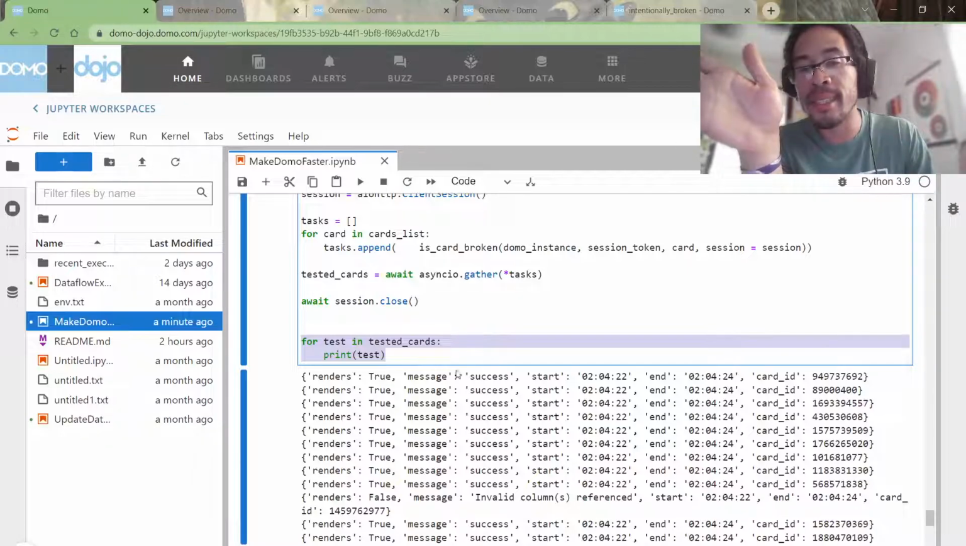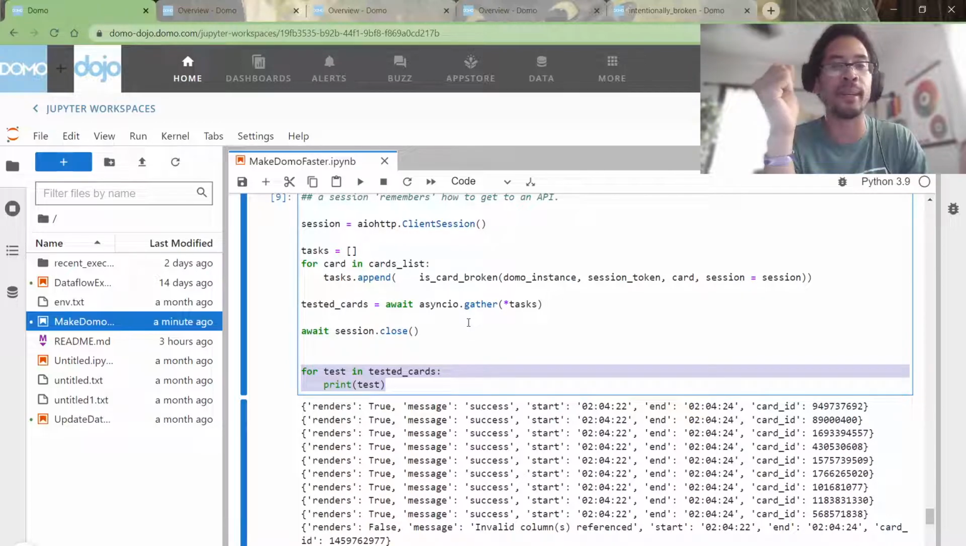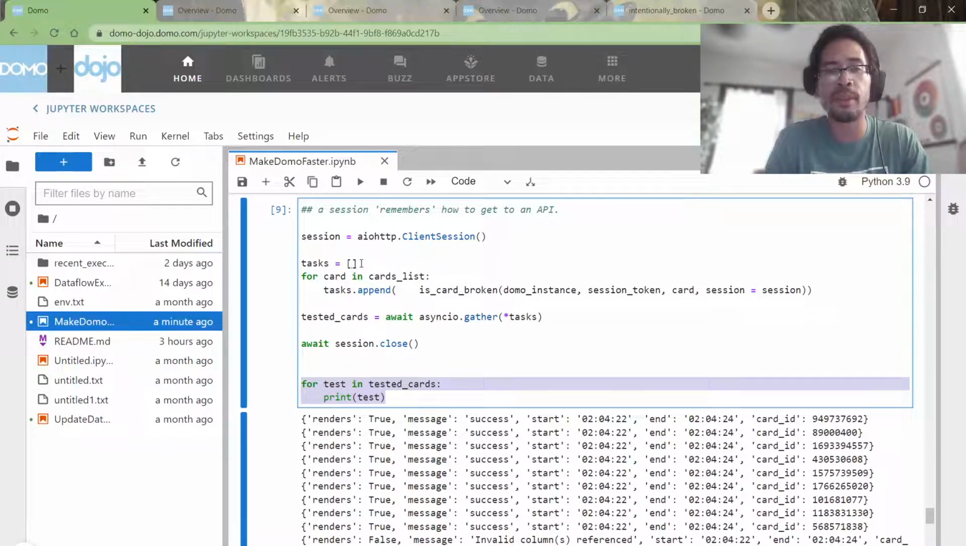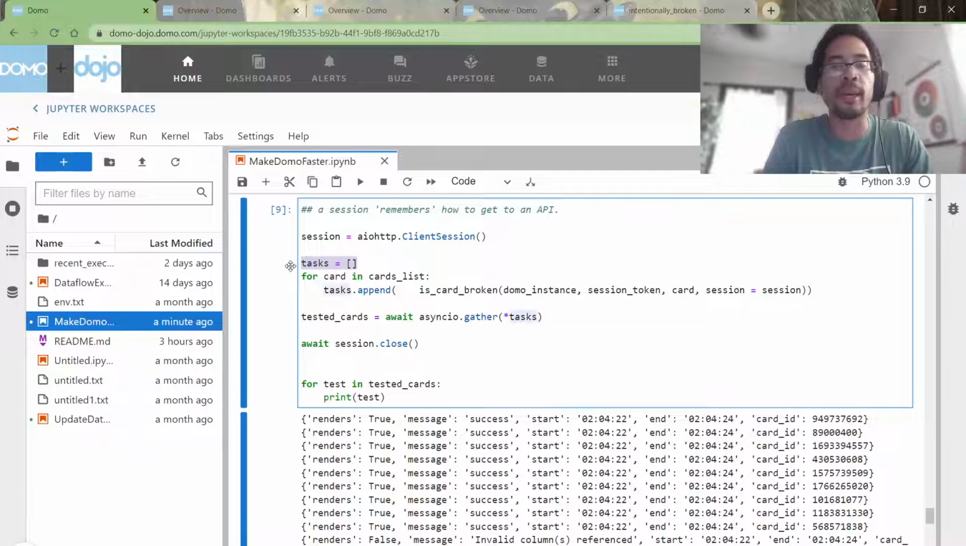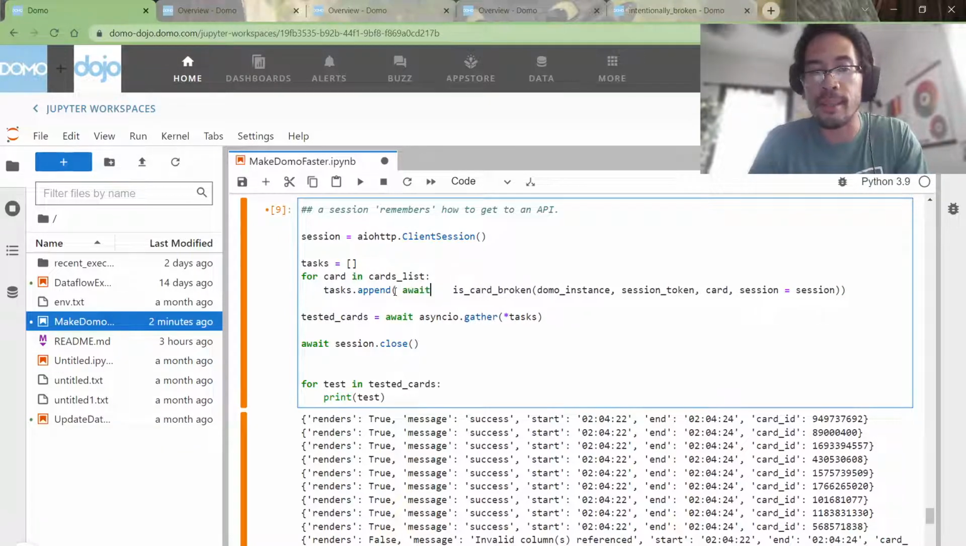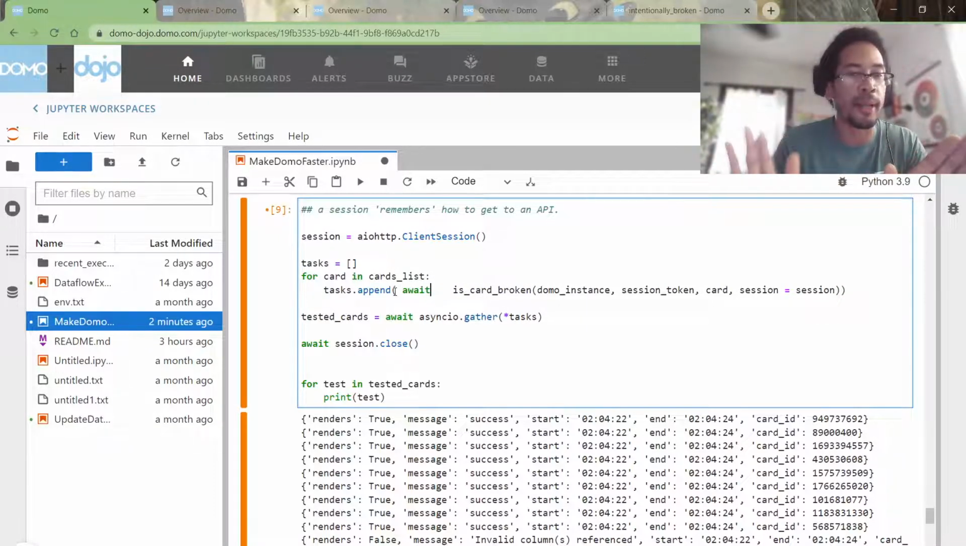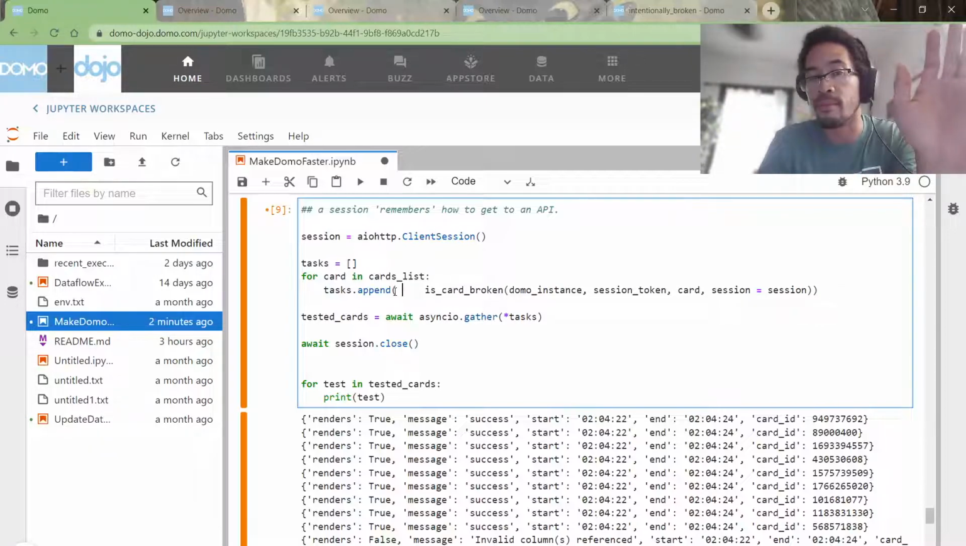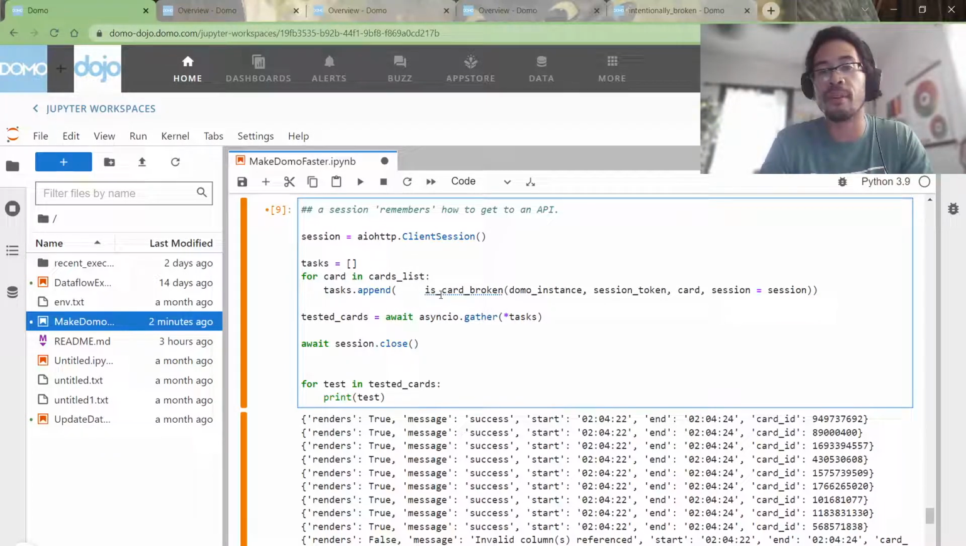We're going to dig into this and the nuances in just a second here, but let's walk through this. So what do we do? We declare an empty list called tasks. And for each card in the card list, I'm going to send the isCardBroken function. I'm going to append it to tasks. Oh, wait. I'm not waiting for the response. I'm just saying, hey, start it. And then take whatever this is and put it into tasks.